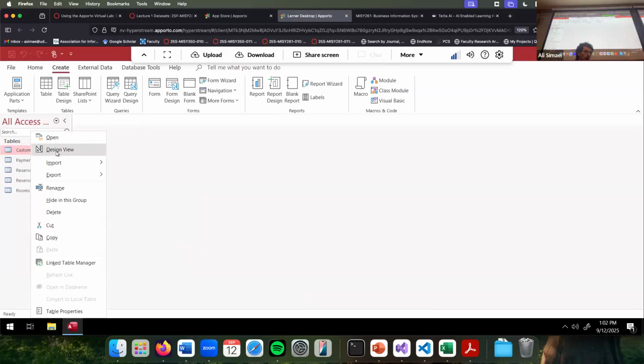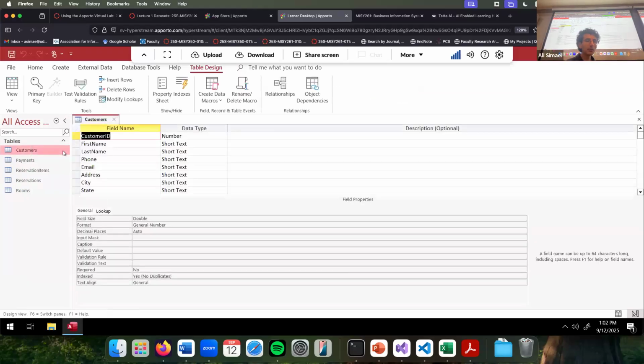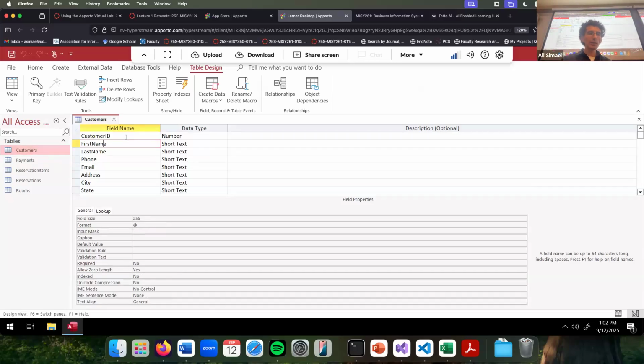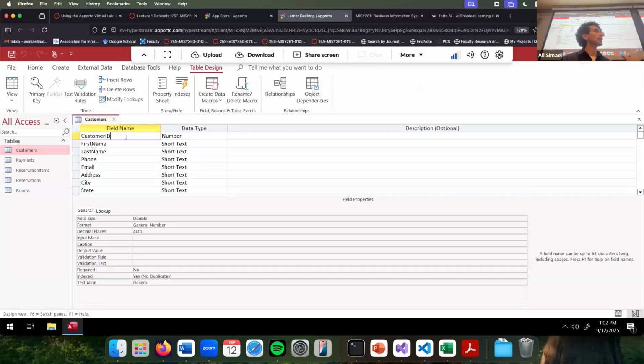Right-click on the table. You can do that for each table. Click on design view, and that's when you can see the data type of each attribute and its primary key. This is why I said don't assign the primary key earlier, so we can assign it here and see how we assign a field as a primary key.